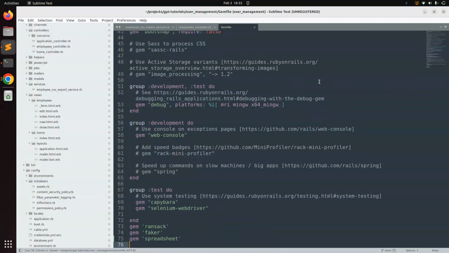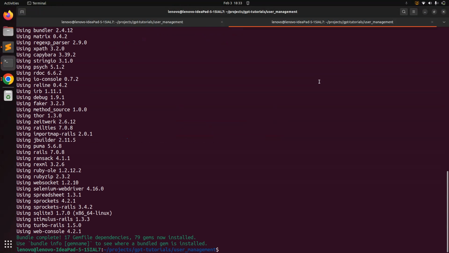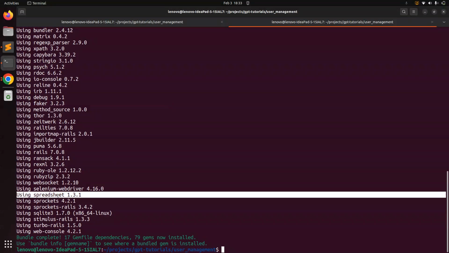And as mentioned in ChatGPT, just go to the new terminal tab and run the bundle install. Okay, so it will install the spreadsheet gem into our project. Since I already have installed this gem on my system, it is not showing as a new line, but you can see that it is coming with spreadsheet 1.3.1. Okay, so this is the version of the gem. So that means the spreadsheet gem is now installed in my application.